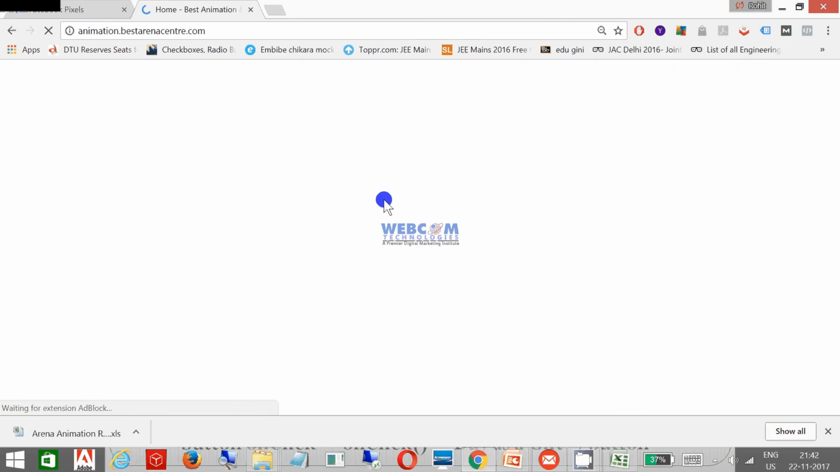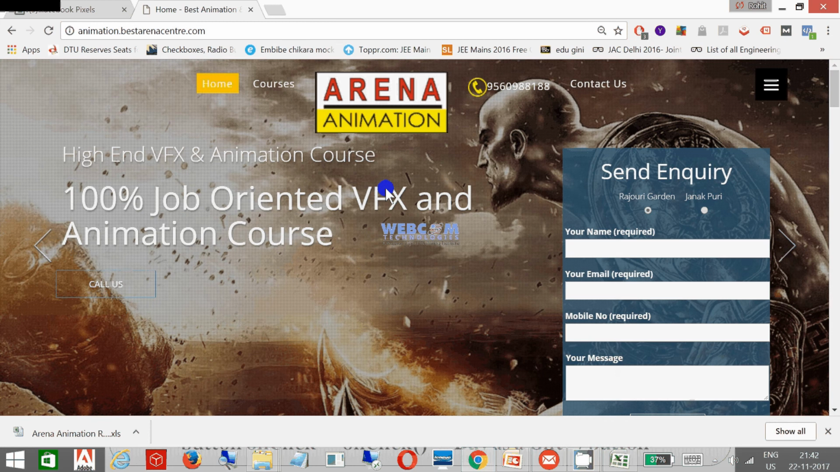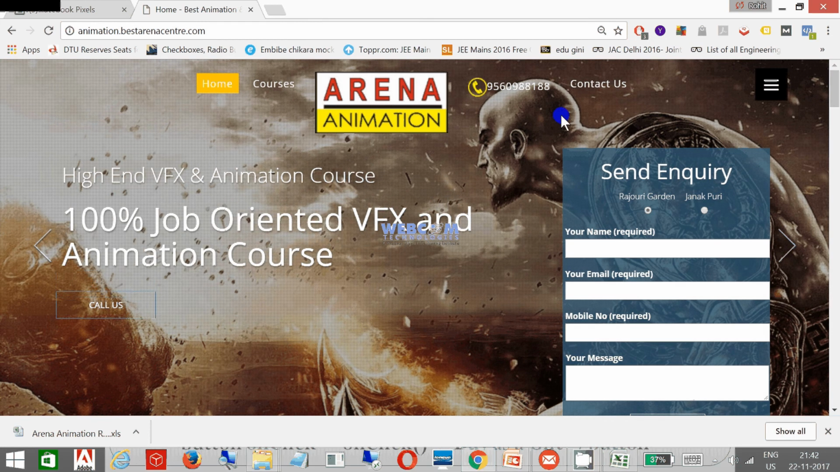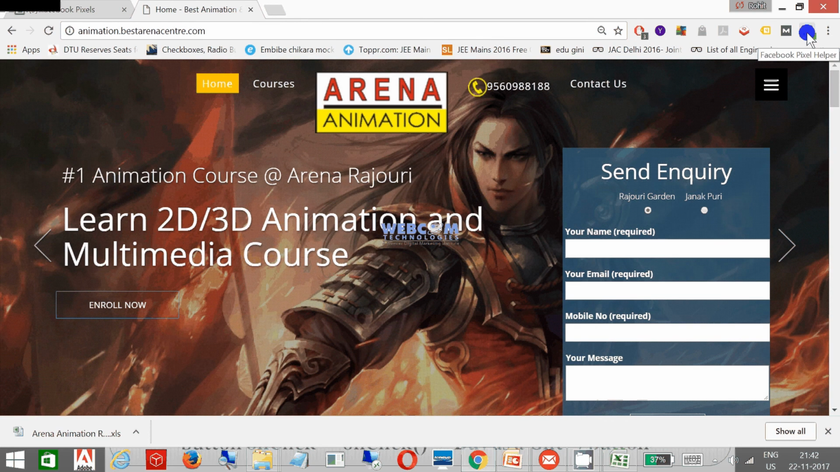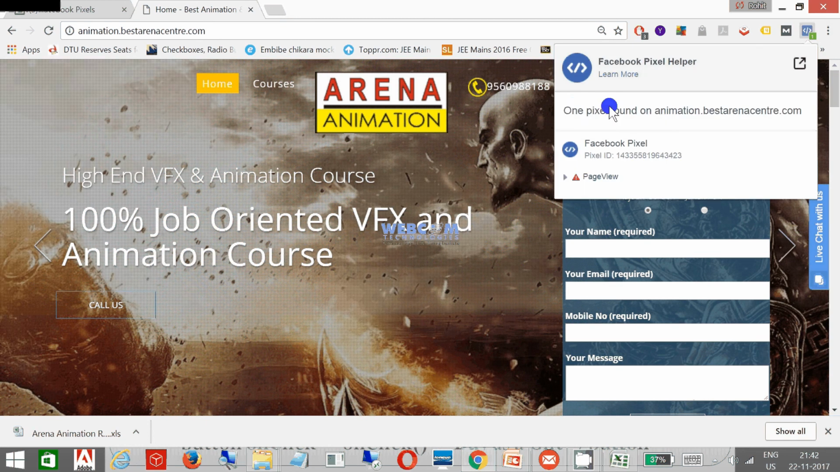in which I am tracking my Facebook actions. This is the main landing page which is required to be tracked by Facebook. Now this is the Facebook Pixel Helper. This is a plugin which can be installed to see whether the Facebook Pixel code is installed. You can see that the Facebook Pixel code is found here. This is the ID, so one particular code has been implemented.